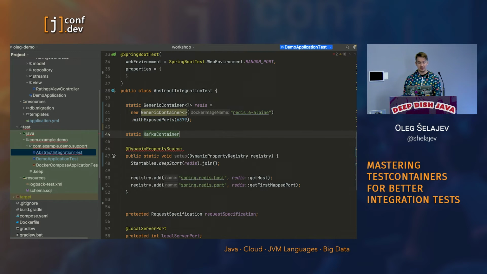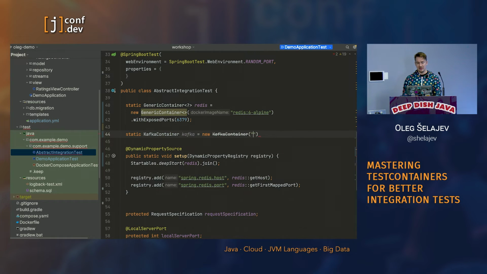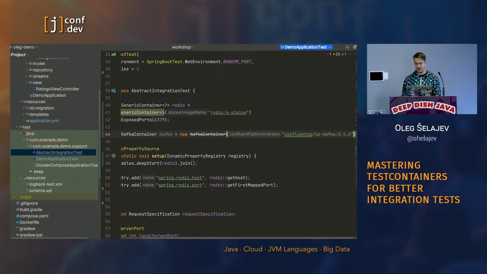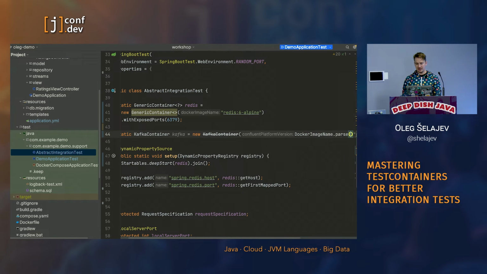So we can do a Kafka container, right? Kafka equals new Kafka container. And then you just need the image. I think it's Confluent CP Kafka, and there is a version, right? 5.4.6, something like this. We don't even need to do it by hand, it's a Docker image name, right? Very good.